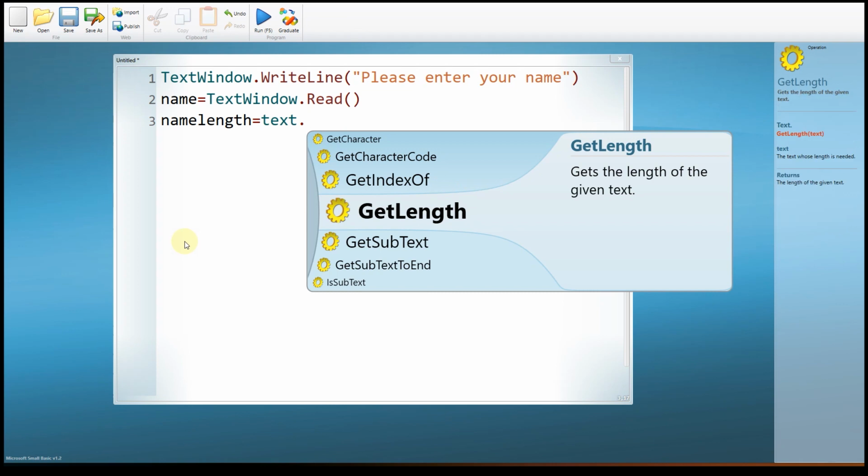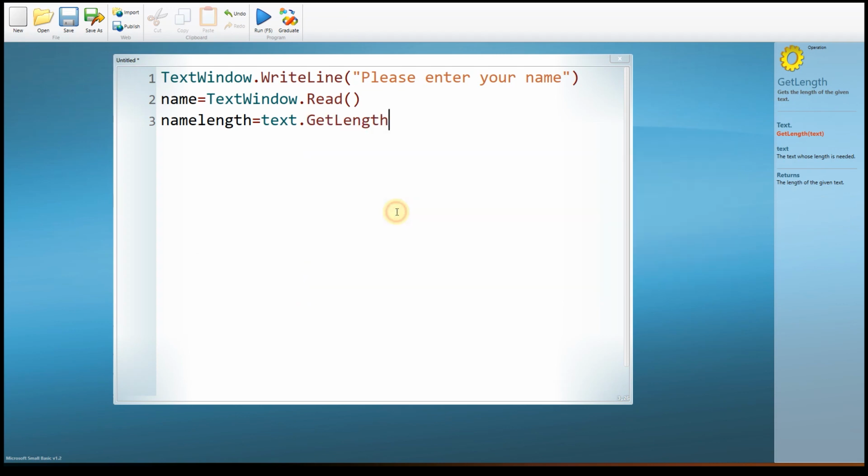So if you can't remember what the exact programming command or word is that you want to use, but you know it's something to do with text or writing, write the word text, then a full stop, and then just scroll up and down and find the one you want. So get length is what we want.